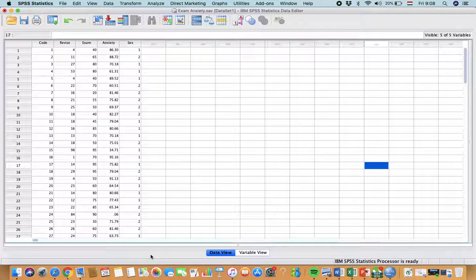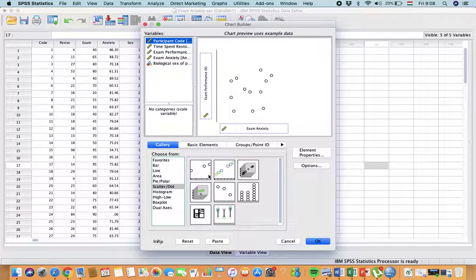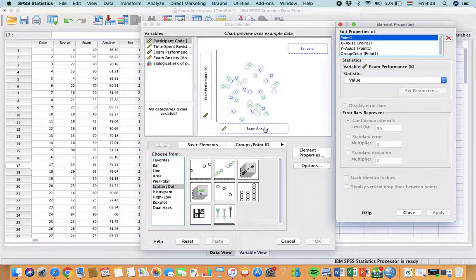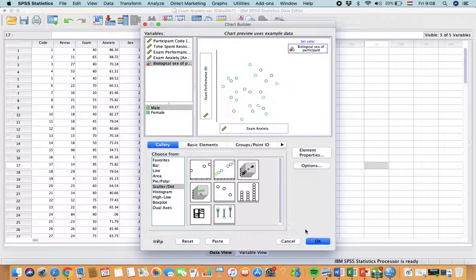You can also see the same relationship but plotted for males and females. For that you go to your chart builder again and you choose the second option, which is the group scatter. So you double click on it. You already have your variables here and the biological sex of the participants, which is males and females, comes to the set color part. Okay, everything is fine.